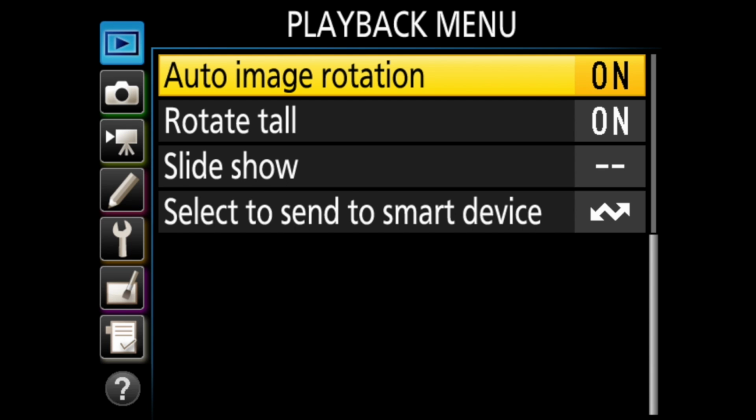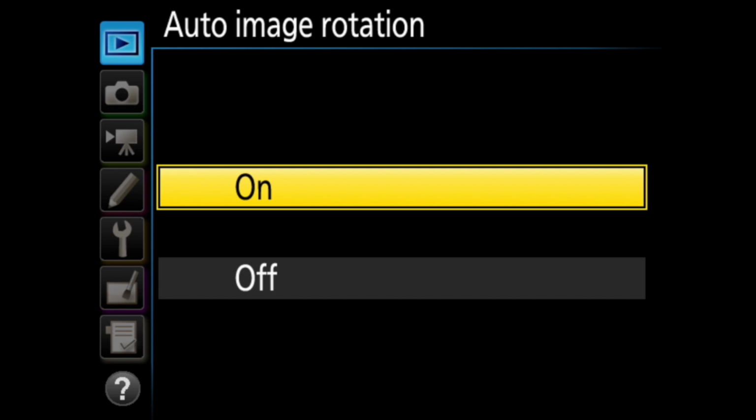Auto image rotation is an on or off option. If you choose on, the image file will contain information on how the camera was oriented when the photo was taken, so the photo will show right side up when viewed in playback or when you're using the Nikon software ViewNX-i or Capture NX-D.